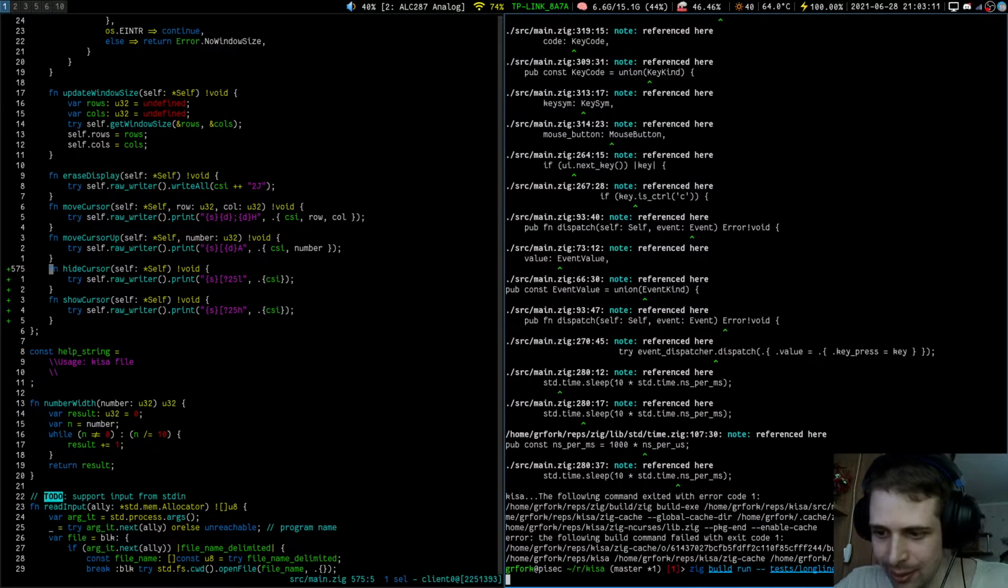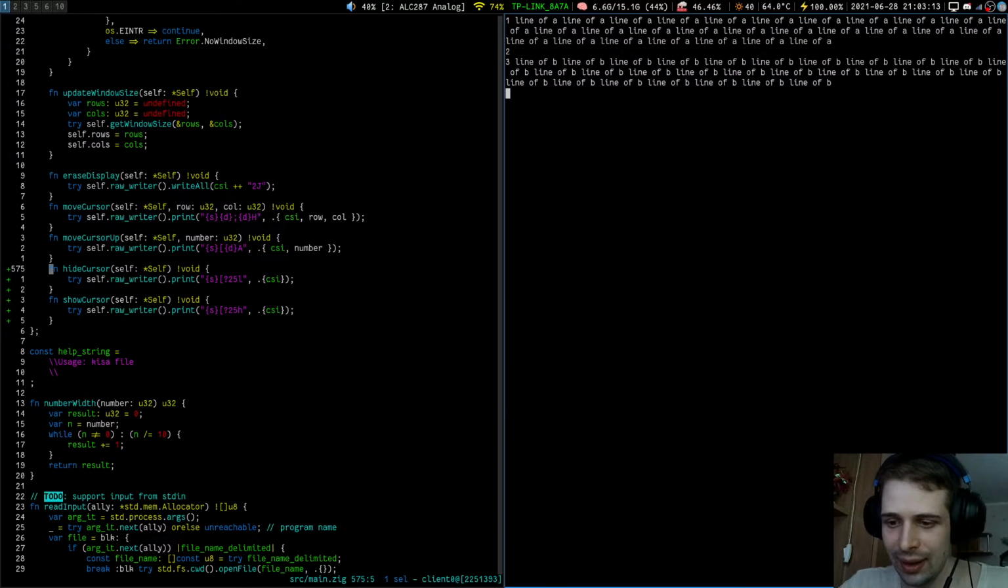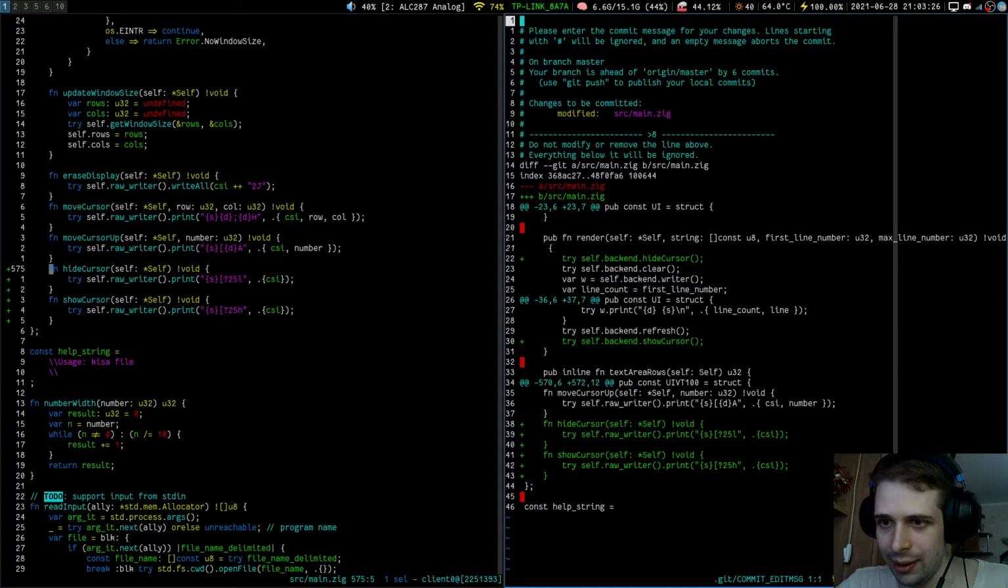HeightCursor, let's try to compile it. Okay, so we will hope that something worked. It doesn't seem like so, but we added something. We can still compile it. Let's commit it. Hide and show cursor between rendering.